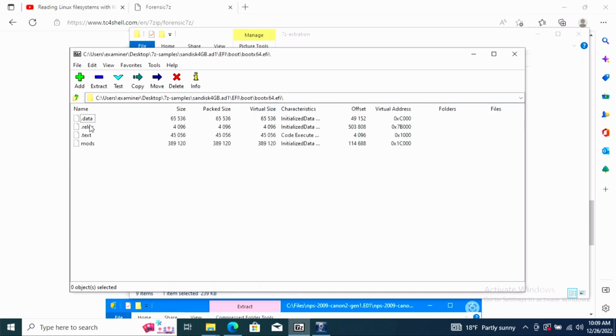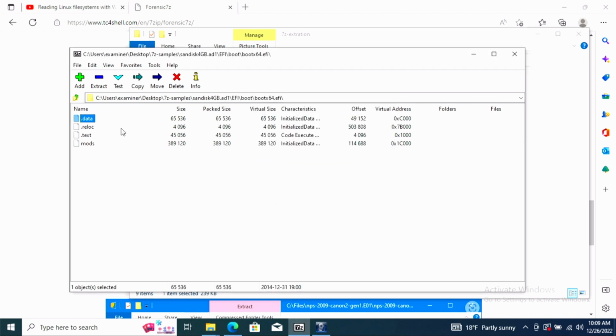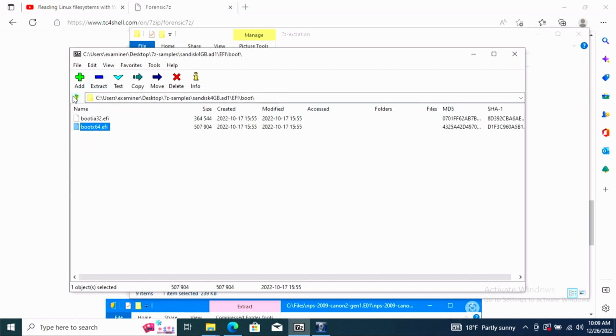One thing I did not mention earlier is that one advantage of 7-Zip is that you can double click on any file to take a look at it, and it will try to open it with Windows using the associated tools. Okay, so here it gives me some options.